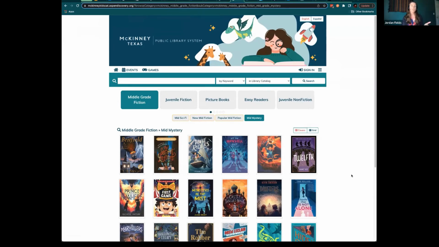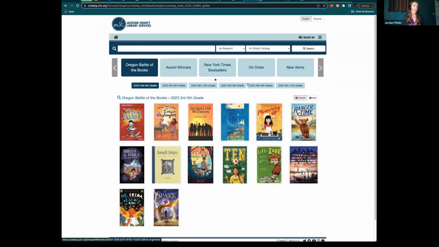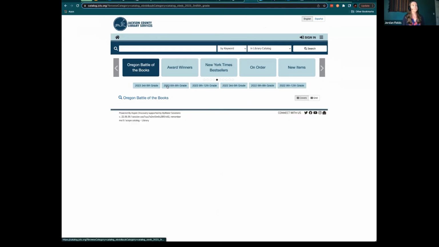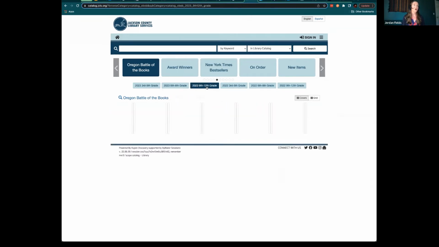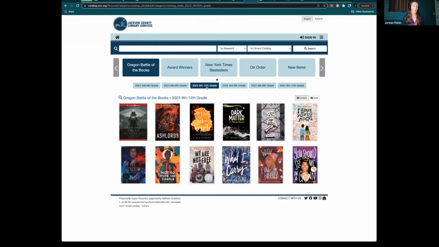Now you don't have to go this in depth. Maybe your smaller libraries don't really want to support two different user interfaces for the same library. You can just go with the browse category route. So here's an example of Jackson County. They have Oregon Battle of the Books, and then they're using these sub-browse categories to get at the different age groups. So offering these customizations for the different age groups for the Oregon Battle of the Books.